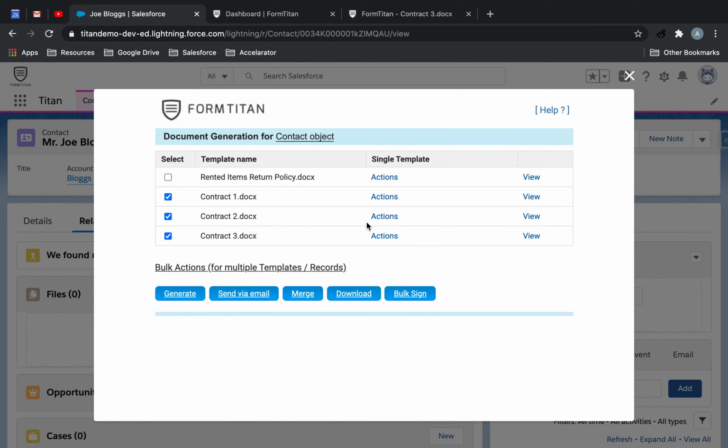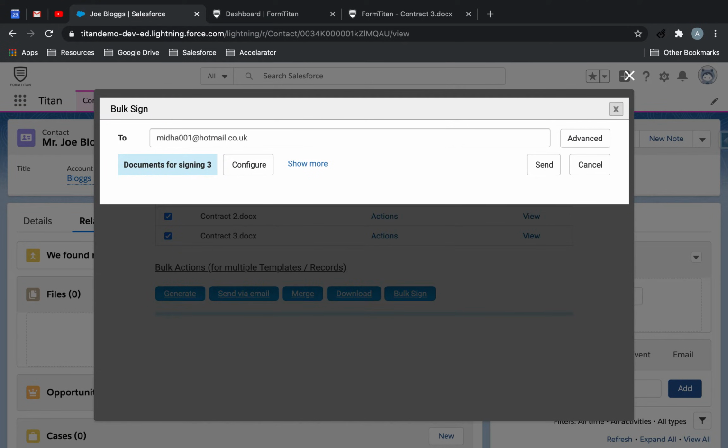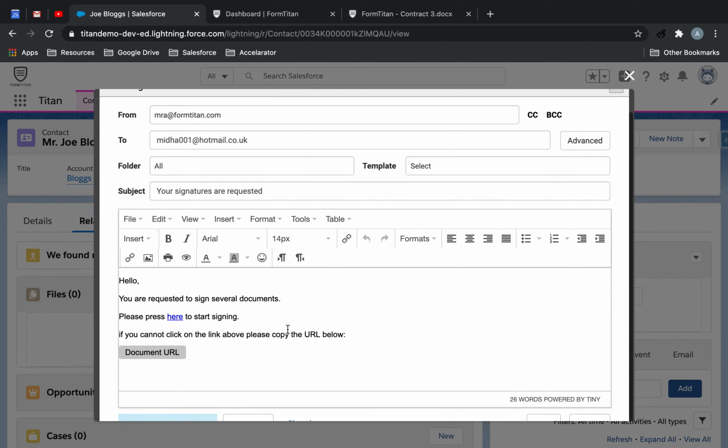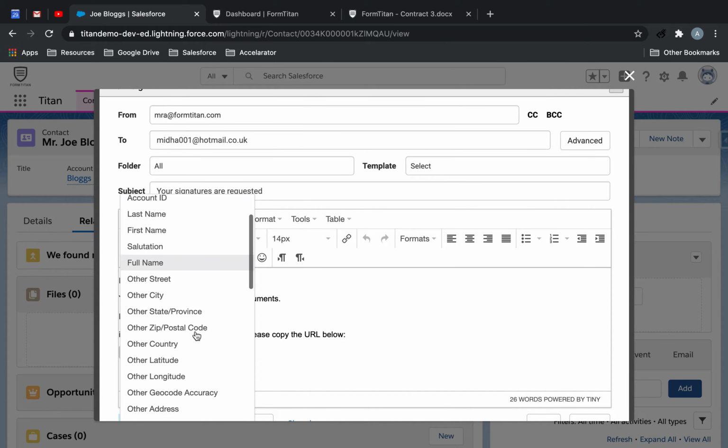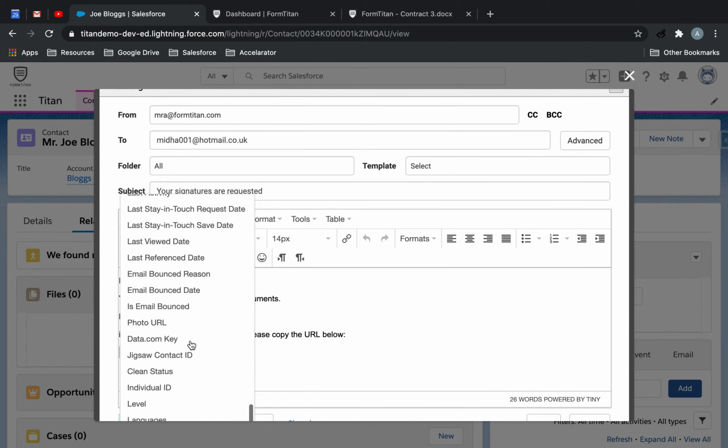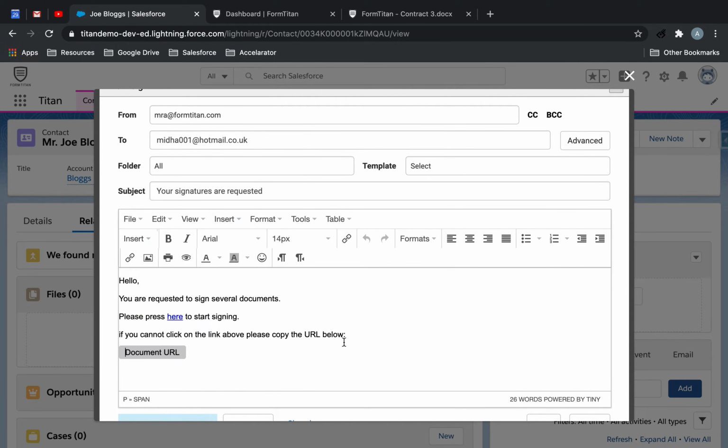And then if I just do this, do bulk sign, and then what you'll find is if I do show more, you got all sorts of stuff here. So you can amend the template. Here's the document URL. You can insert more stuff if you wish. It's up to you. You got tons of different stuff available, different merge fields from your Salesforce, and yeah, you can do that. So that's one option.